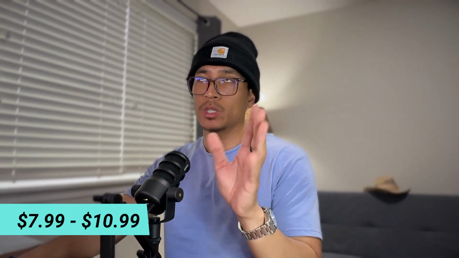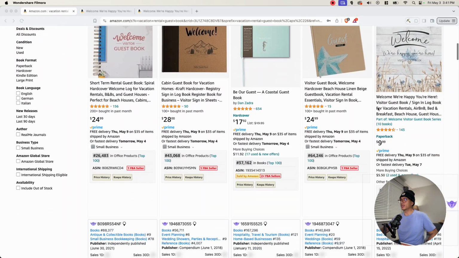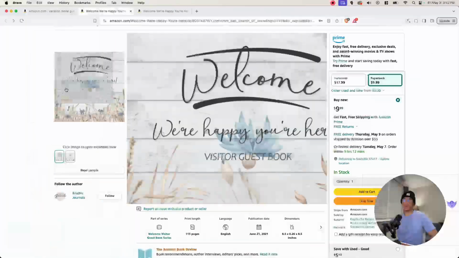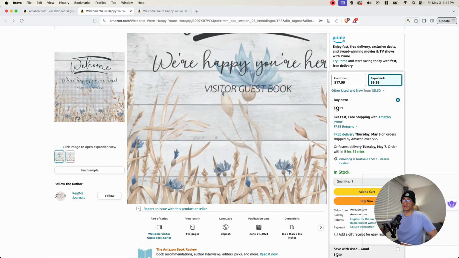So I would say the sweet spot is about $9.99. Now, if we go ahead and take a look at this book right here, that's ranked at 80,918, we can see the design is a pretty simple design.